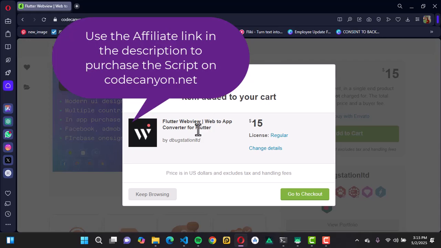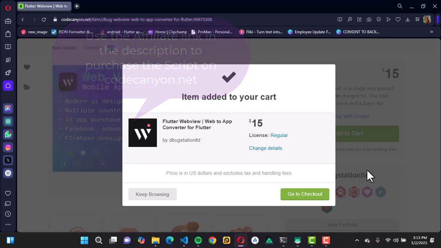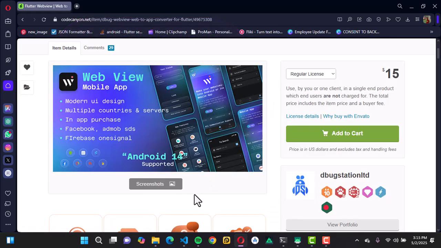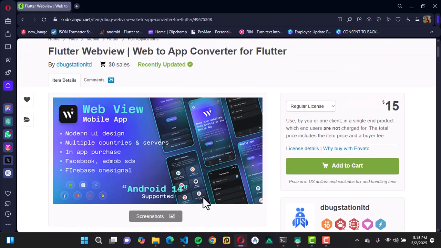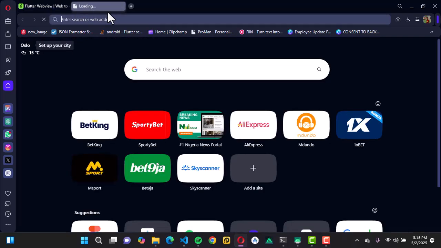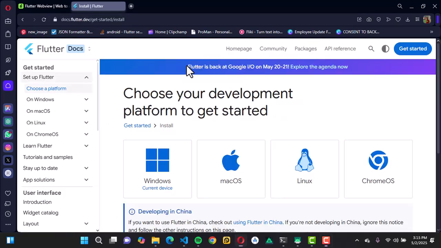So once this is out of the way, I want to show you how to get your three most important tools. These tools are what you're going to use in order to run this Flutter script on your local machine. The first tool is going to be Flutter, the second tool is going to be Android Studio, and the third tool is going to be Visual Studio. Alright, so getting started with Flutter.